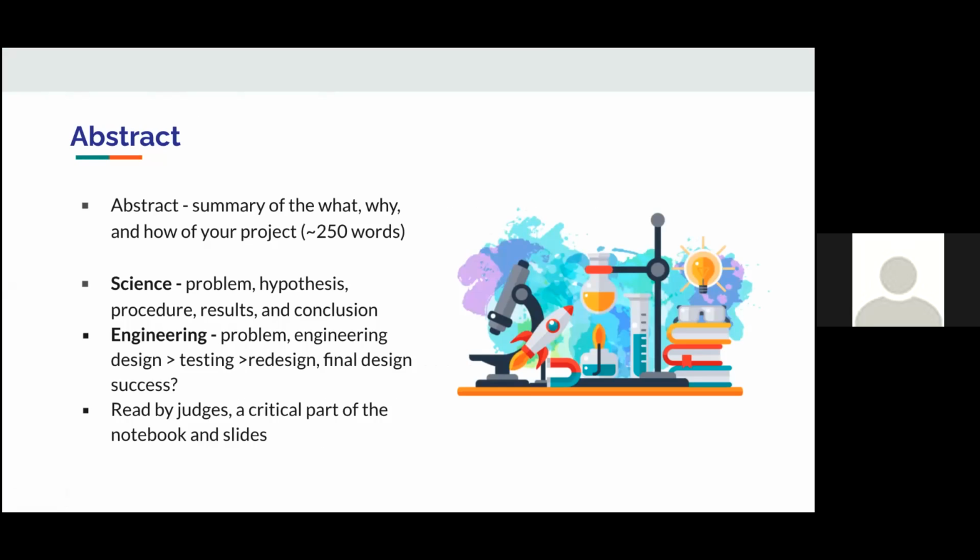So the abstract is a summary of what, why, and how your project happens. It's about 250 words. And for science projects, you'll want to include a summary of your problem, the hypothesis, the procedure, the results, and the conclusion. If you're an engineering project, then you'll want to talk about the problem and then the design, and then how that led into testing, redesign, and then your final design, and whether or not this led to success. So it's very important because it's read by the judges, and it's a critical part of the notebook and slides.